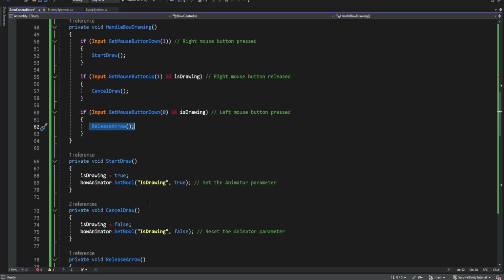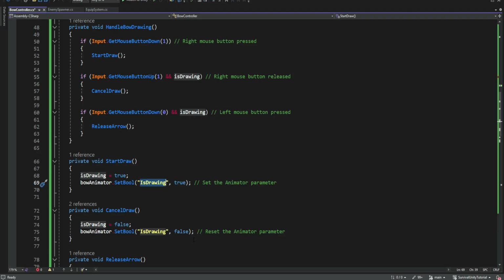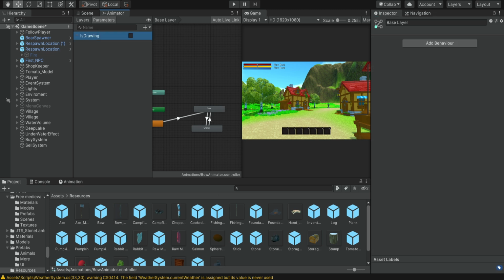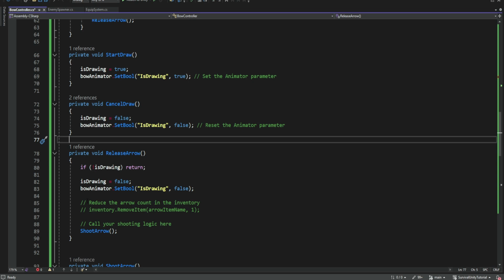Then inside the start draw, we are going to set this bool and we're going to trigger this animation. Let's just make sure that it actually is drawing. Oh yes, so we should get an error because I'm using a lowercase is, but over here we're using this capital letter. So just make sure it's the same. Change this to be is with a capital I. It should be the same as here. And for the cancel, we're doing the opposite. And for the release arrow, we're basically shooting the arrow, okay?